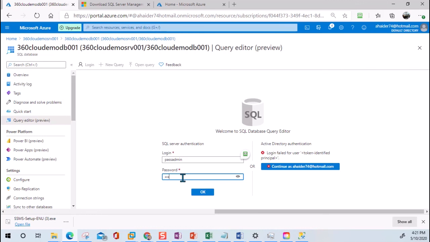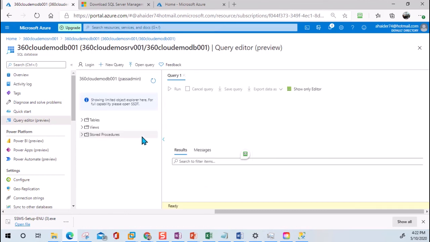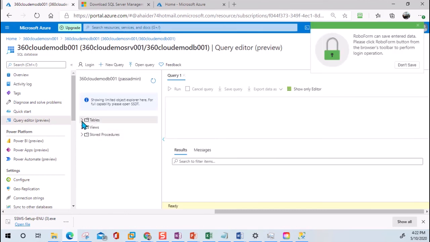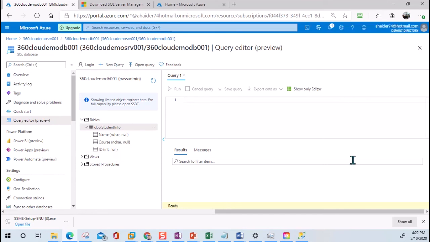So entering the password, I'm logged in here, and if I go to the tables, I should be able to see the student table. If I expand this, it will show me the different fields that are available.